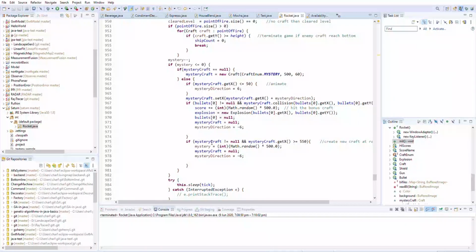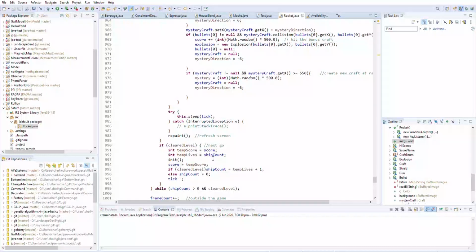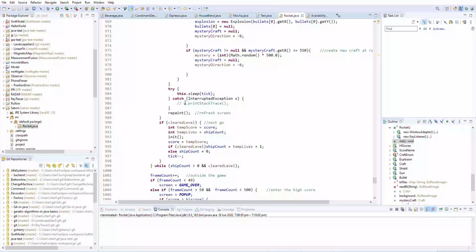This is the resetting of the mystery craft to a random time, up to 500 frames. The frames are, I think, 40 milliseconds a frame. Yep, mystery direction. Yep, this is the tick. I think it's sort of initialized to 40. This is the repaint, so that refreshes the screen.